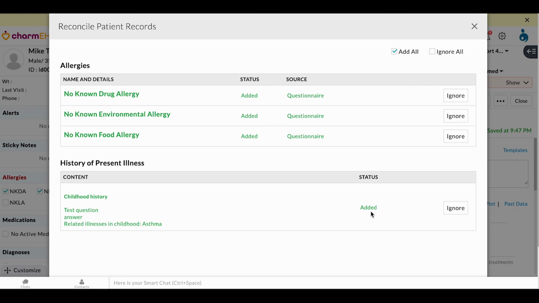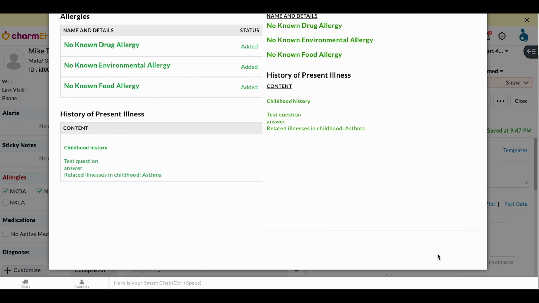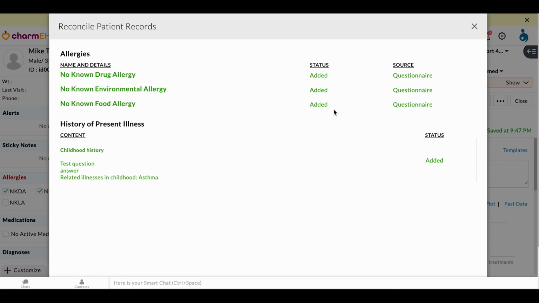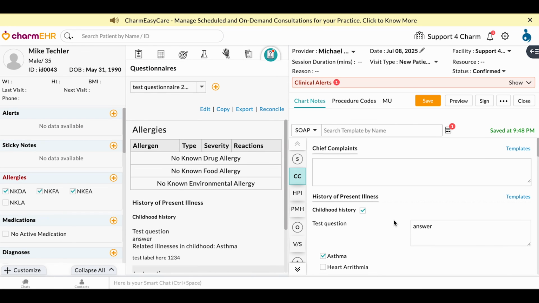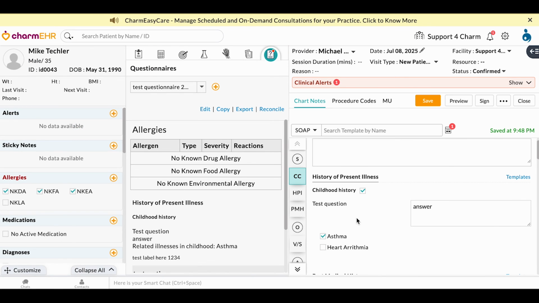And we could also choose to answer all the questions here because we clicked Add All. Then we scroll down to hit Preview. This will update the allergies and the content from the history of present illness. We hit Save. Then the answers right here were put in to the encounter.